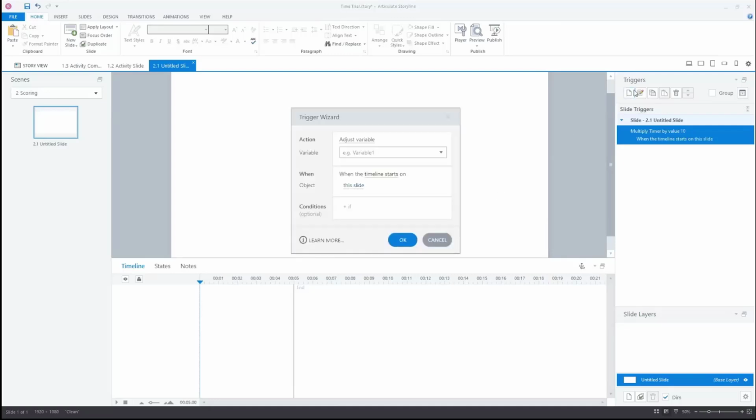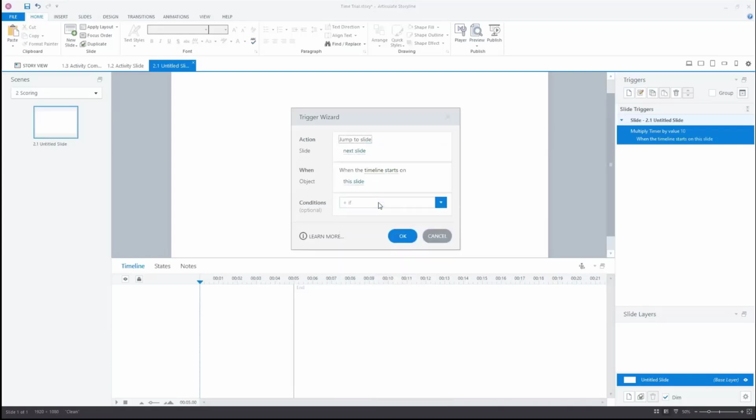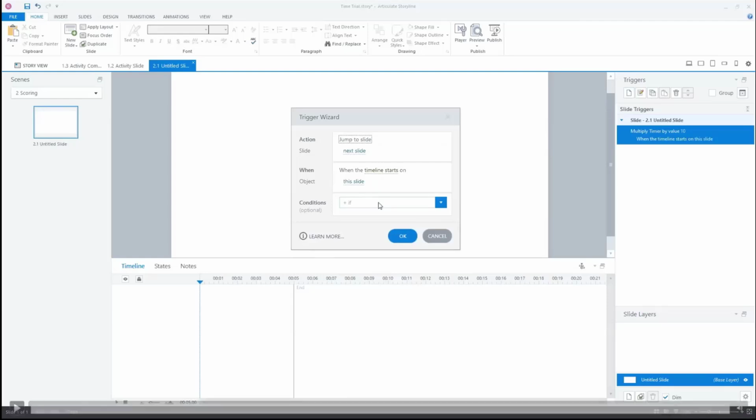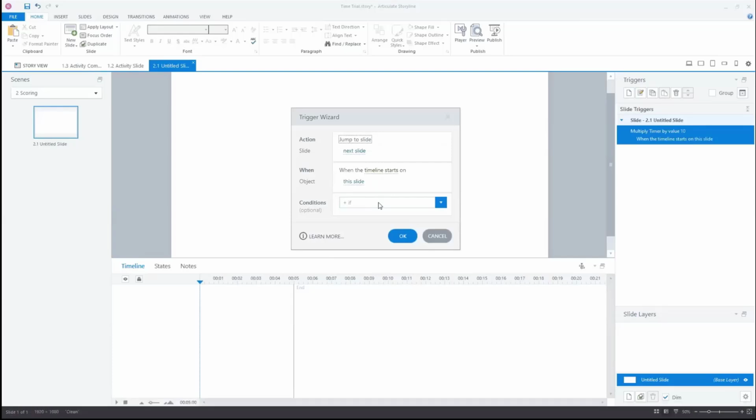I'll add one more trigger. And I'll say I want to jump to the next slide when the timeline starts. So now when my users land on this slide, their score will be multiplied by 10 and they will be moved on to the next slide.